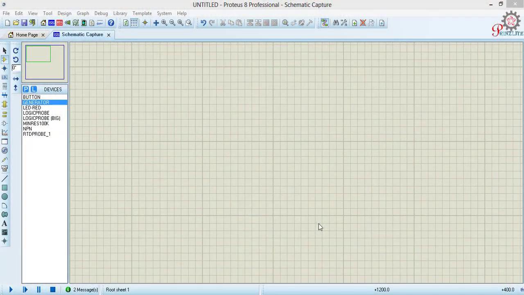Let's get started. To use Transistor as a switch, we need various components. We need an NPN transistor, 2 resistors, and a control switch or a control signal. It is either from a microcontroller or from any other source. Let's say you don't know about microcontrollers, so I will use a control switch which is in the library of Proteus to perform this action.